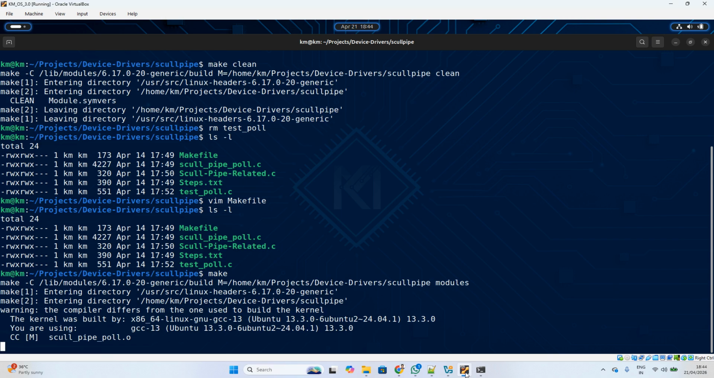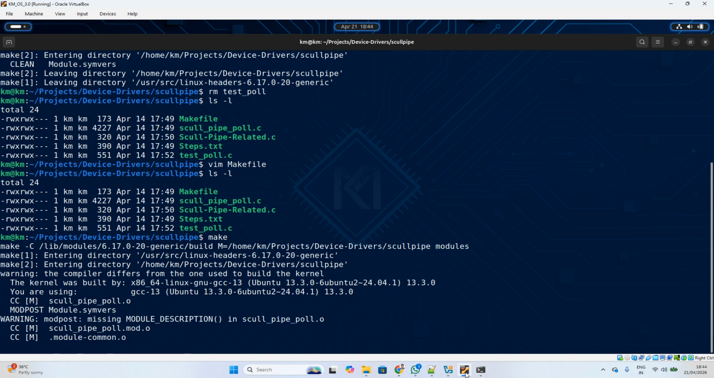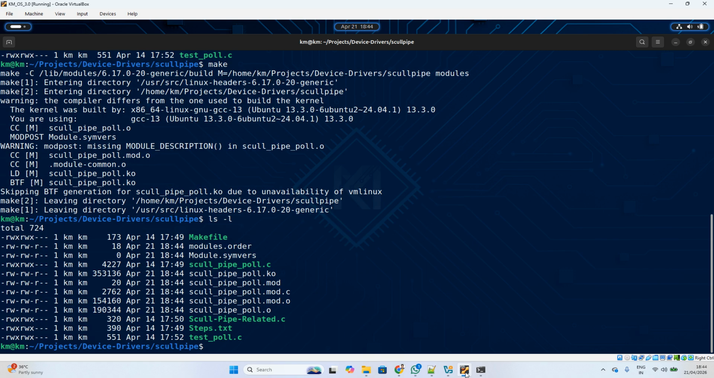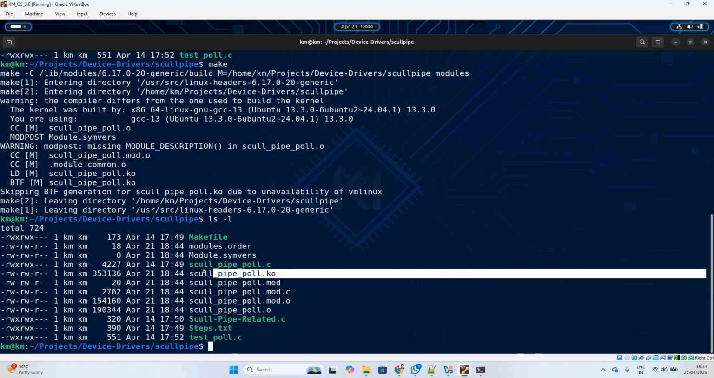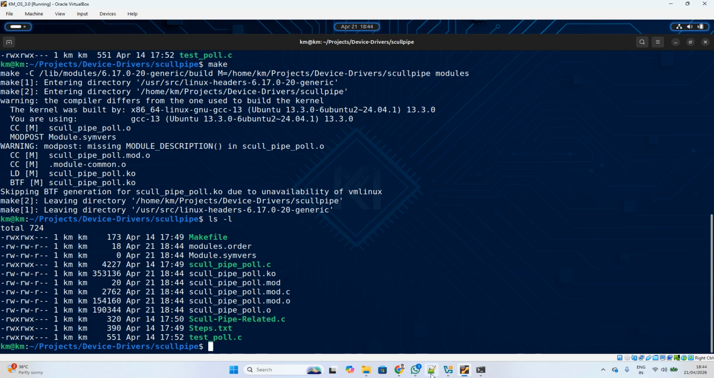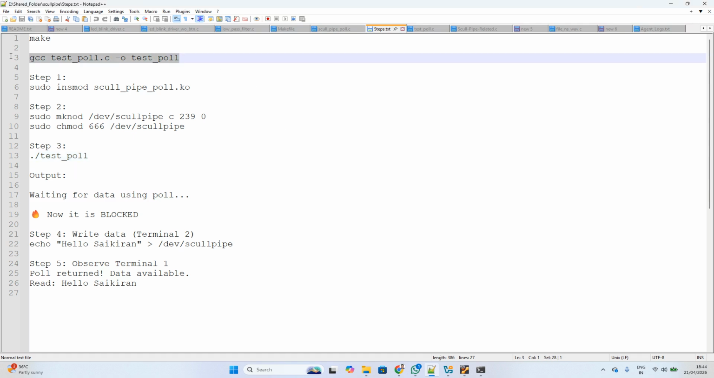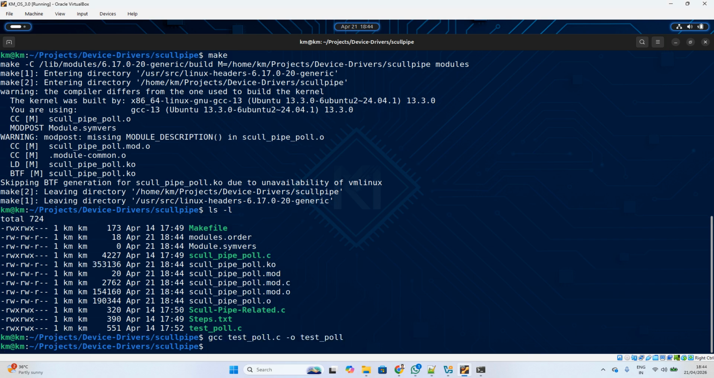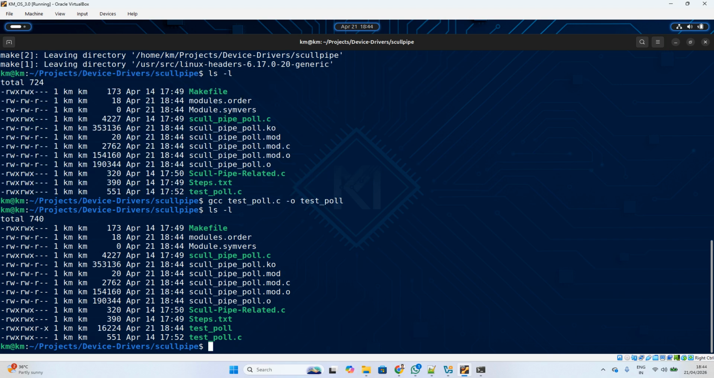So the makefile is there, which is used to build the driver. Now the driver is built. If you do ls -l, one .ko file will be there. So this is the driver. Next, we have to build our process. I will build that now. So the process we have built. If you do ls -l, the process has also come. This one, test poll, is our process.